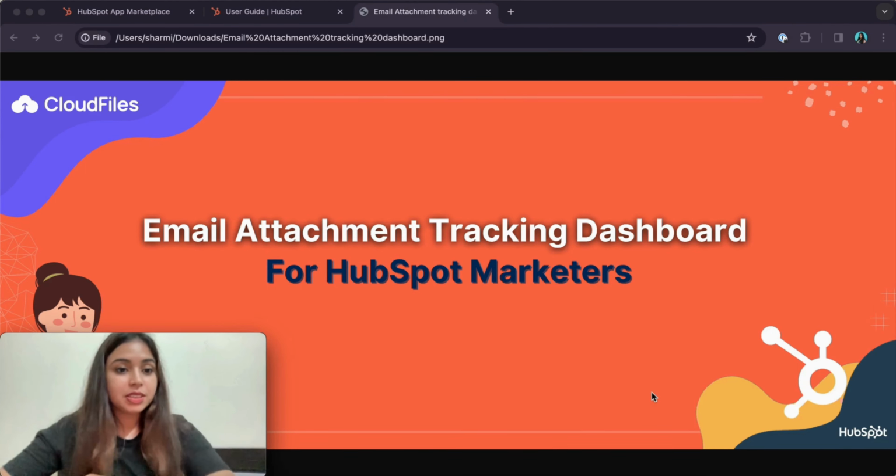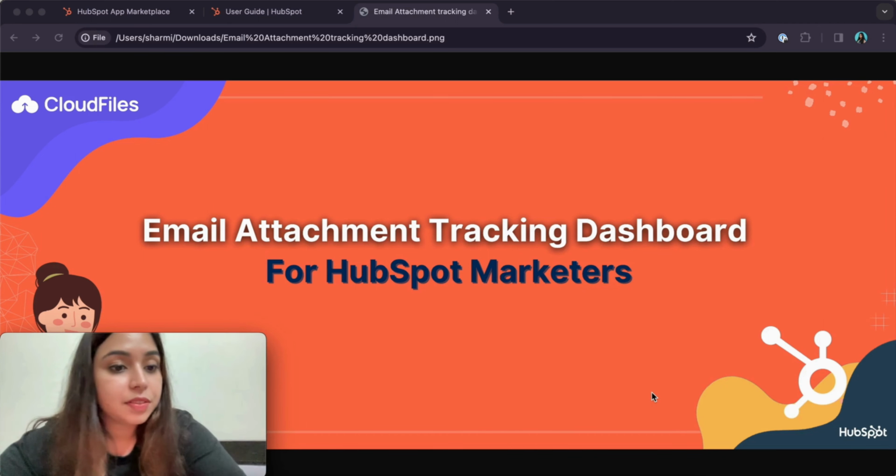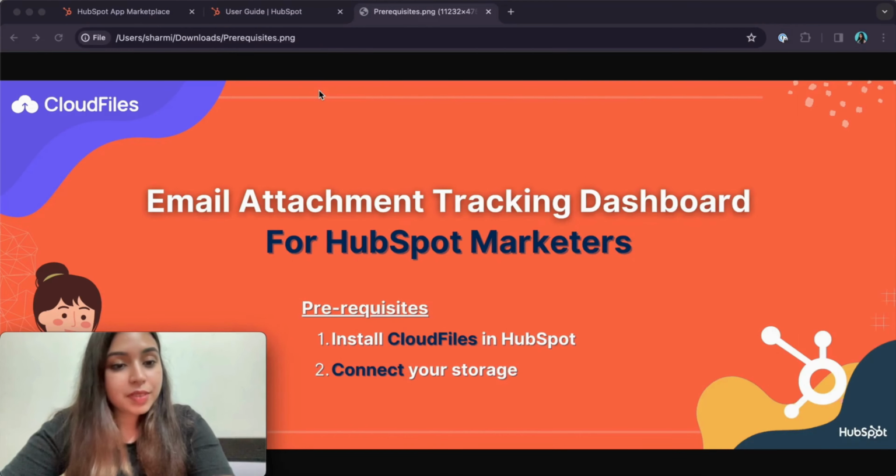Here I will demonstrate how you can use CloudFiles to get an amazing and insightful dashboard that will help you analyze how your files are performing. So let's get started. Before we start with the tutorial, please note that these are the two important steps that you need to ensure for the process.